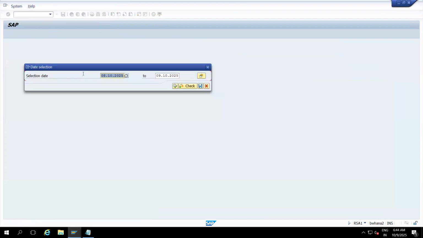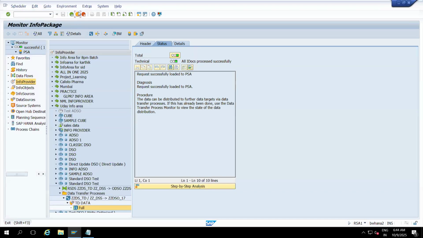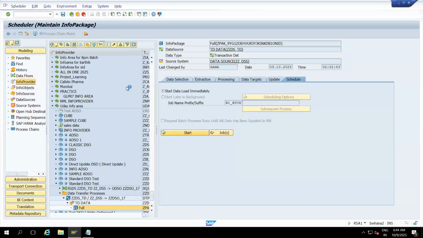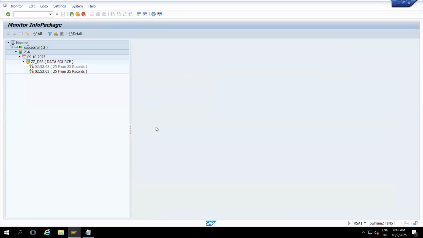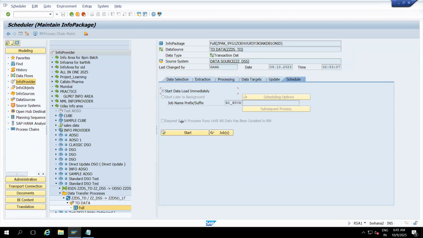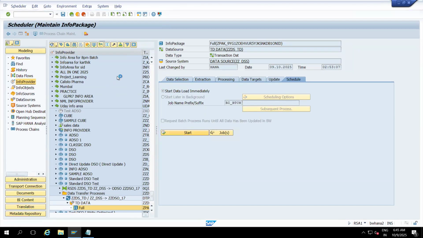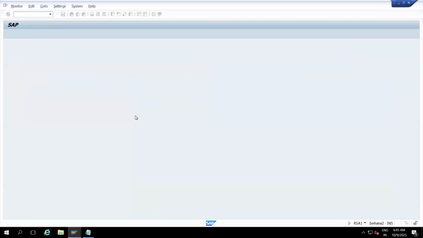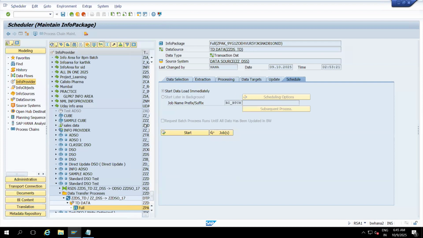I loaded. Now we can see two requests in the PSA level. Fine. Again we'll load. Again we'll load. Now we can see three requests. Again I will load. Again we'll load. Now I can see four requests in the PSA level. Earlier one, now three. How can you see the requests?